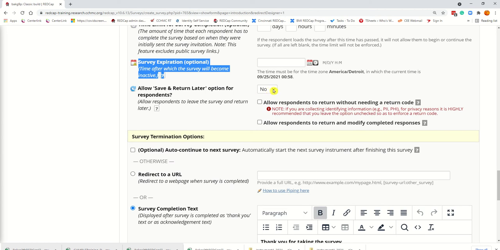So this is the save and return option. If somebody leaves and you want them to be able to come back at a later time, you would want to say yes, come back. And if you want them to be able to do it without needing a return code, you would have to click this button. Else they're going to have to remember the return code that the system gives at the end. And lastly, if you want them to be able to modify their responses in their completed forms, you would want to click this. So this is a very common default option for my studies that I build.